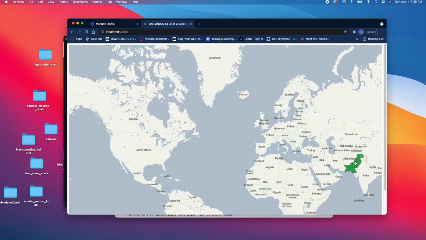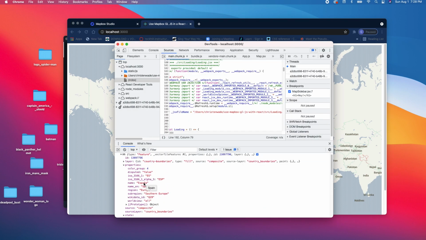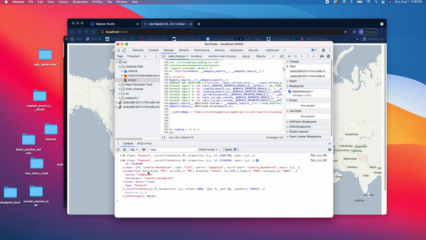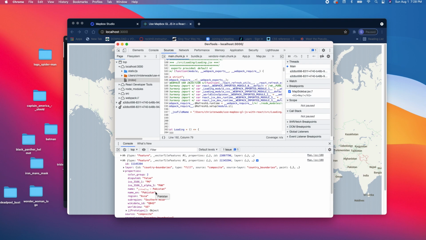Now, if we go to Pakistan, get rid of that. Here's Pakistan. It says disputed false. It gives me the state that I hovered over it. All right. Gives the same information. See, now here you go. Here's Pakistan in its language. It's in Asia. It's in Southern Asia.